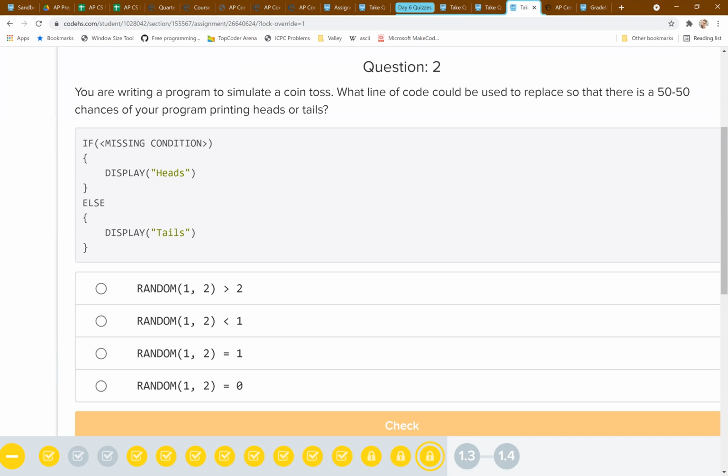So we want our random 1, 2. That's going to equal either 1 or 2. So it's never going to be greater than 2. It's never going to be less than 1. It's never going to equal 0. The only one that's possible is random 1, 2 to equal 1.